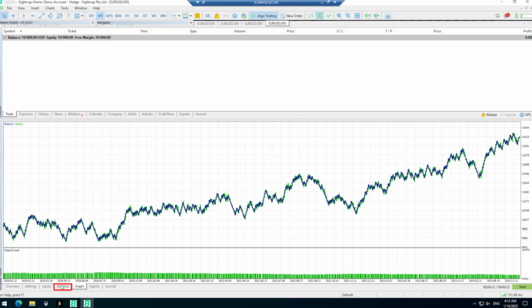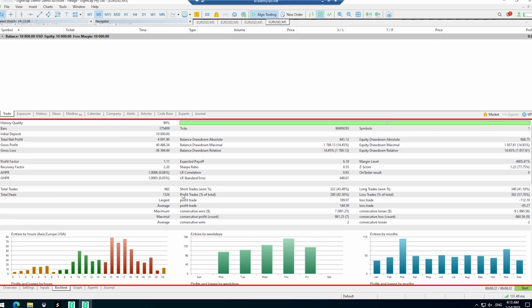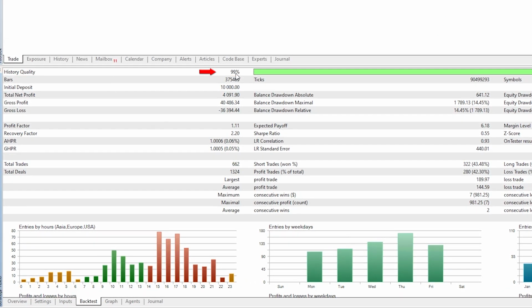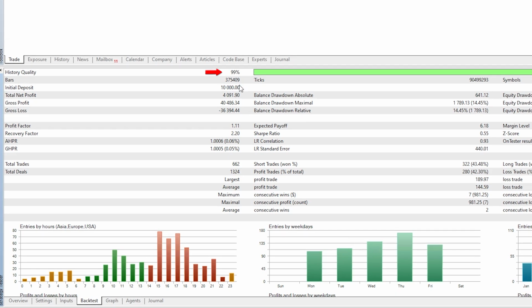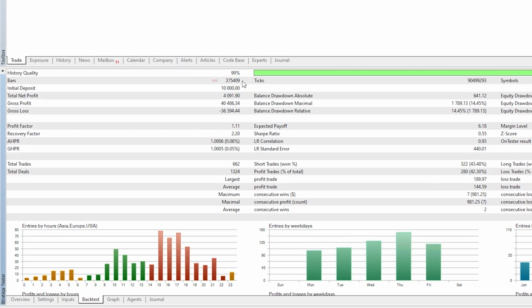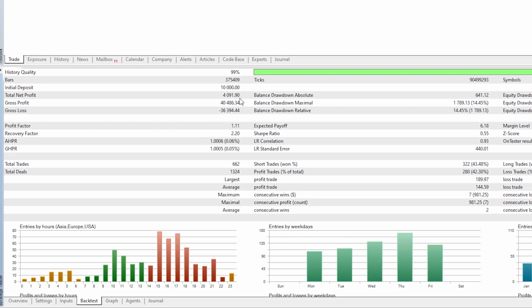Now the backtest is finished running. We're going to click on the backtest button, and this is where you can see all of the various metrics of your backtest, and this is really quite important. So the history quality is 99%. If you remember, I told you it's really important to have good quality historical data. We tested on 375,000 bars. The initial deposit was 10,000. Our total net profit was 4,000.